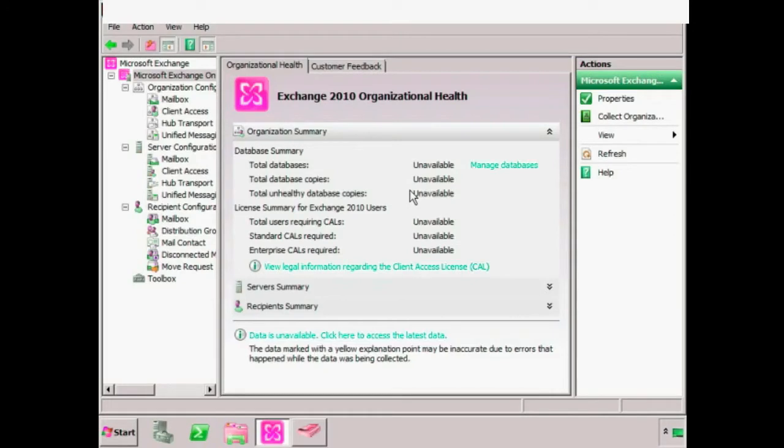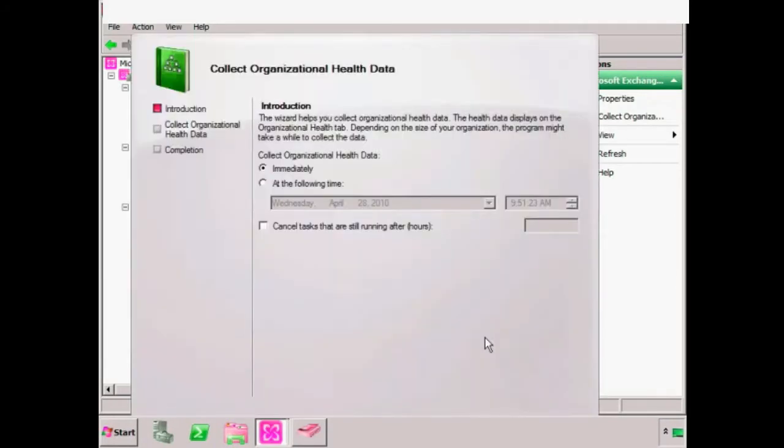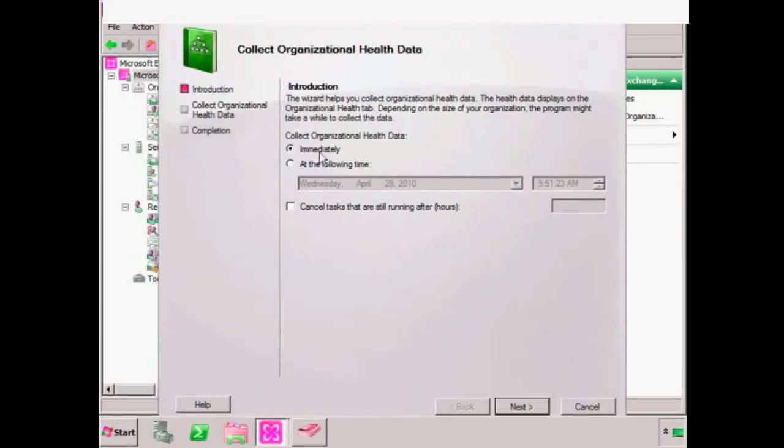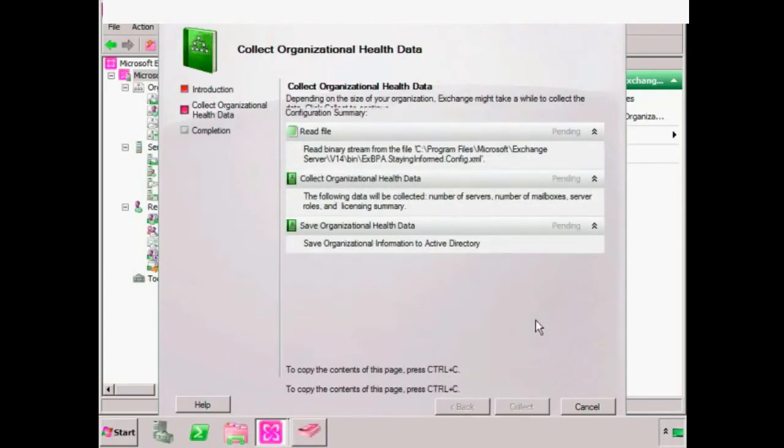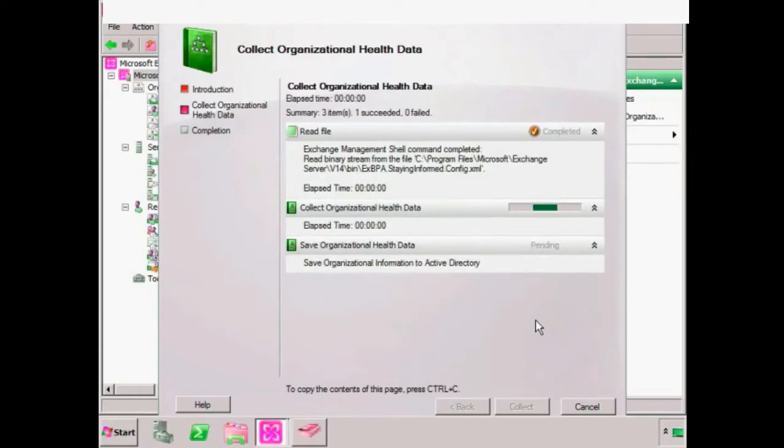The way that we actually go about gathering this information is, over here on the right, by collecting that organizational health data. Now, we can do that over here, or we can do this down here where it says that data is unavailable. Click here to access the latest data. Let's go ahead and click this now. This process of collecting organizational health data is relatively automated. All we really need to do is click that we want to collect it immediately, hit the next button here, and let it go through the collection process. We're going to click the collect button here, and it's going to go through its tasks.